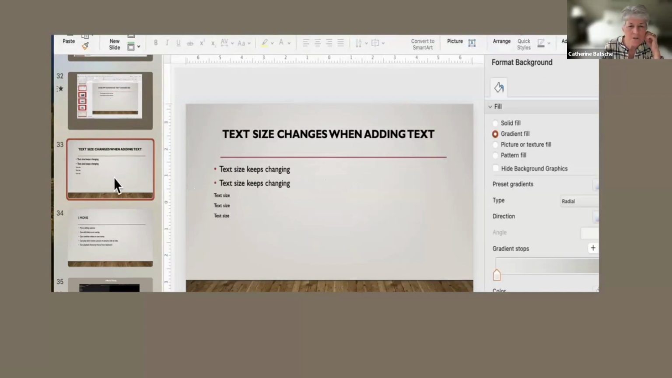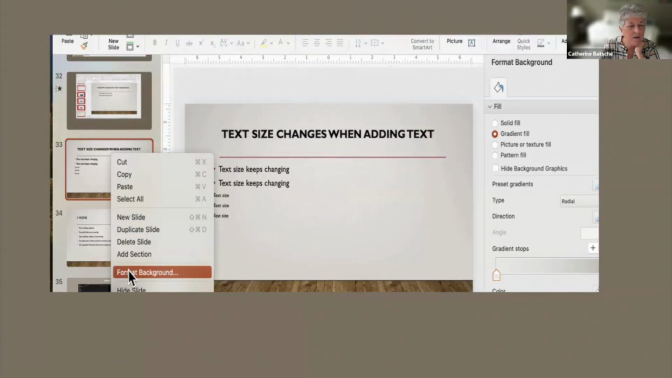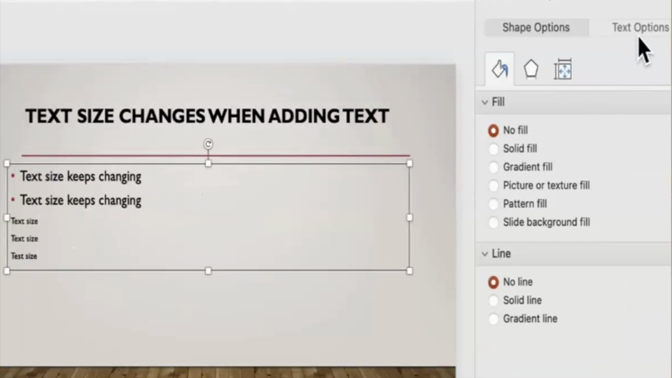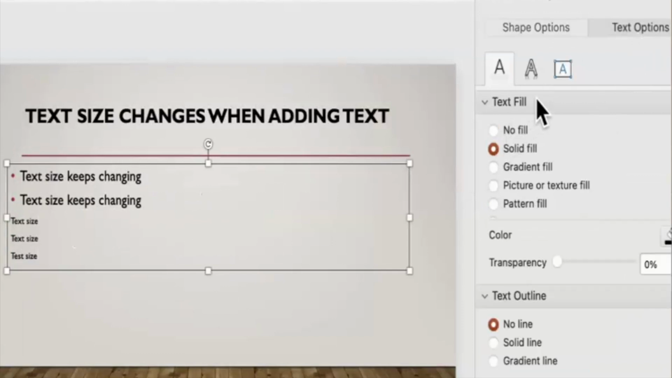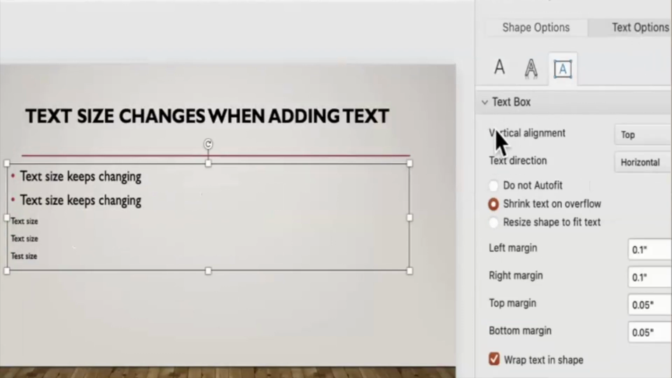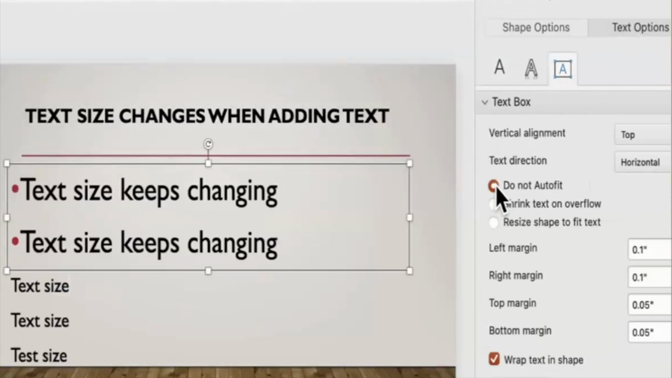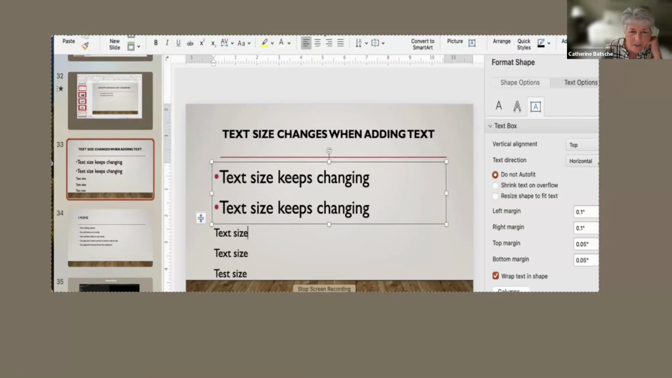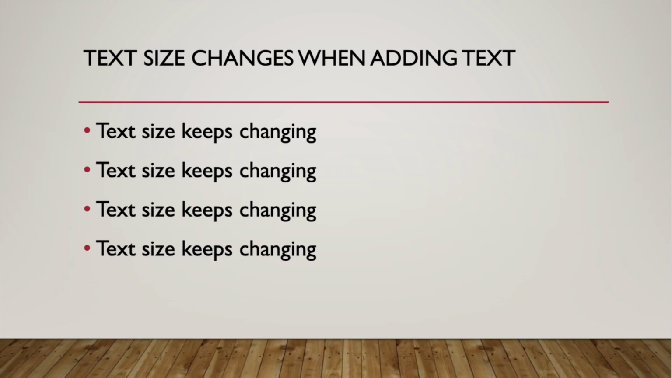To fix that, what you do is right click on the slide itself on the left. Then you click on this insert phase, click text options, and it'll appear on the right. Select do not auto fit. That's what's happening: it's auto fitting your text to the size of that box that's showing there, the insert text box. So now when you continue to add your text, it will stay the same size.